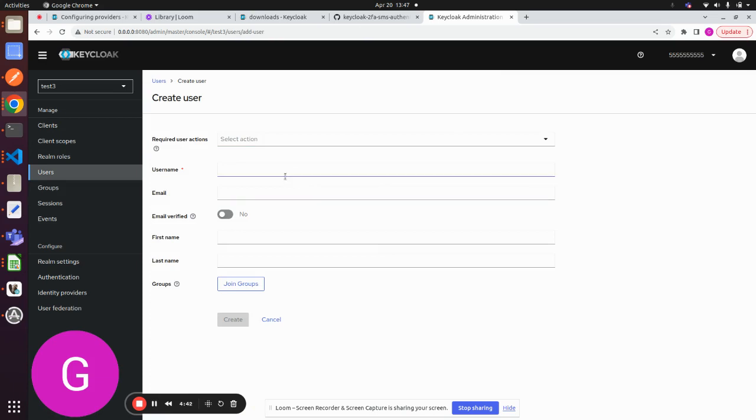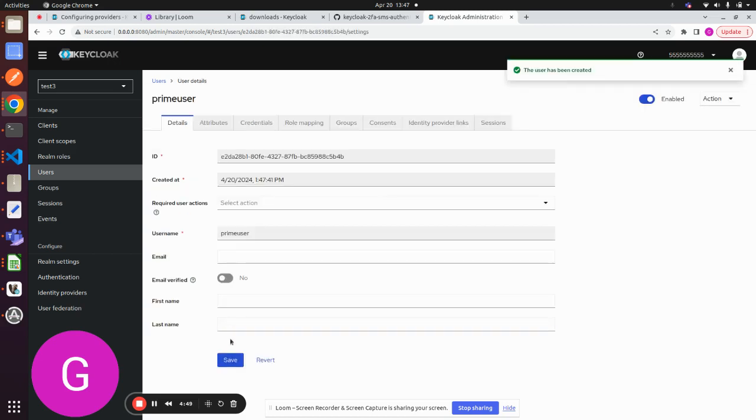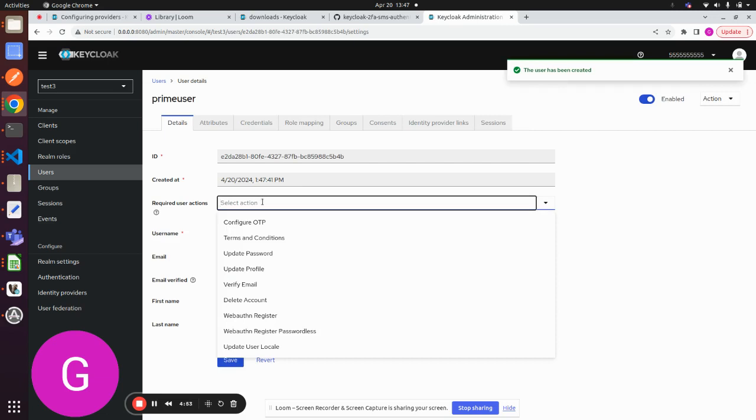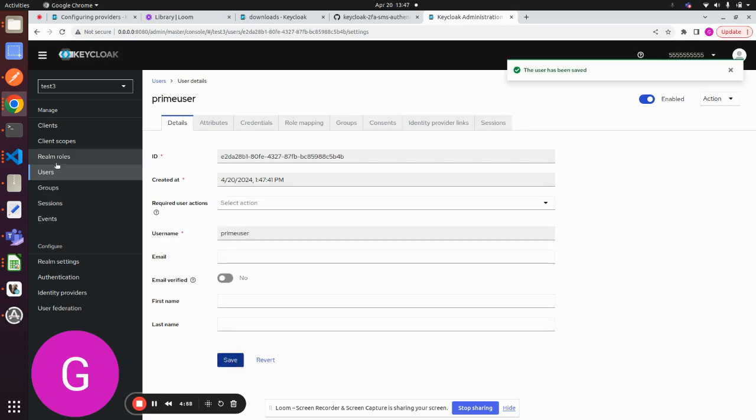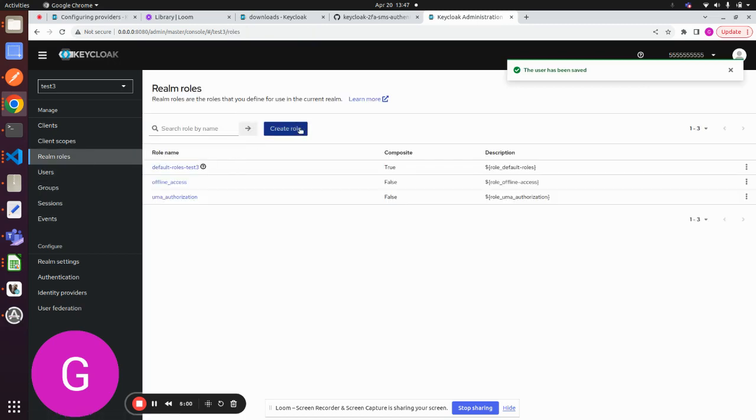So let's say we are going to create a prime user. Where we create a prime user, we can also select what all required actions it needs to make when he logs in. But we are not going to do anything for now. Now since it's that view, we're also going to set up some roles for this.